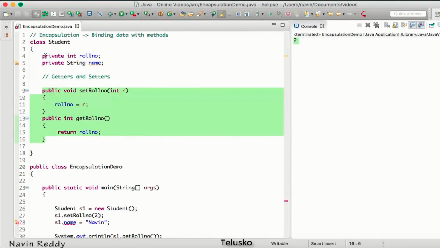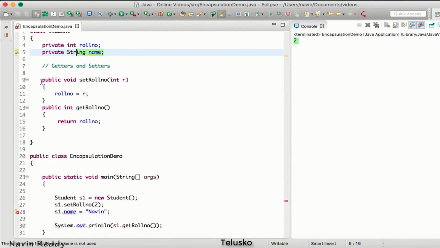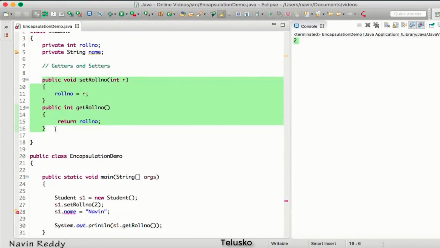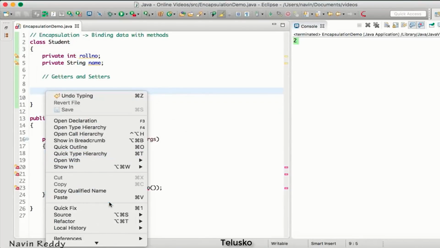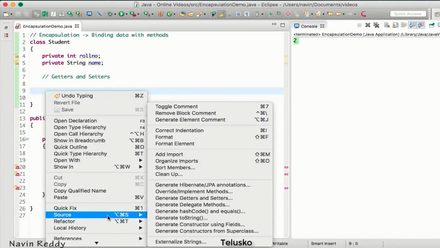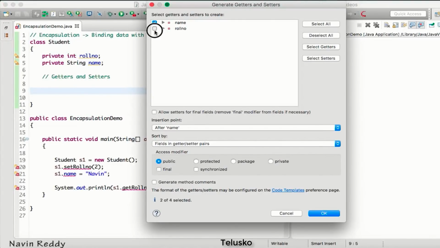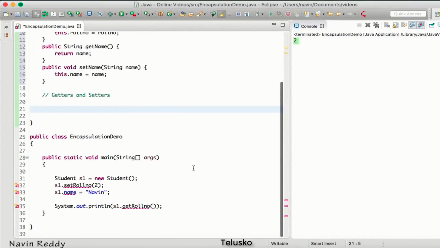So the only way to access the variables is through methods. But we have done that for roll number, right? We have not done that for name. If I do this for name, I have to type it, right? But encapsulation is so famous, you can simply ask your Eclipse to give it for you. You have to right click, say source, and click on generate getters and setters. Can you see that? Select both the variables and click on OK, as we have seen in the constructors.